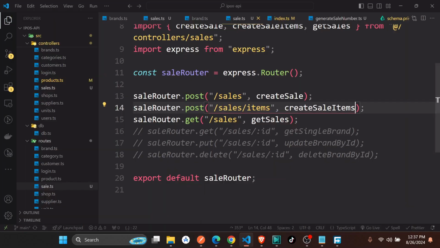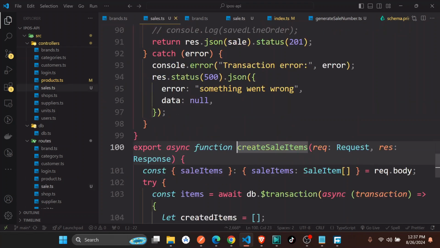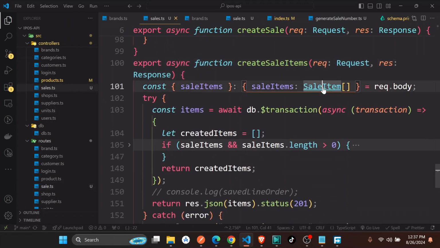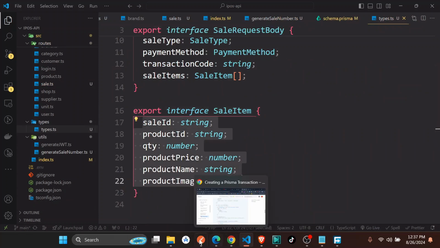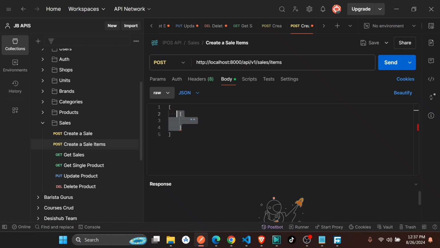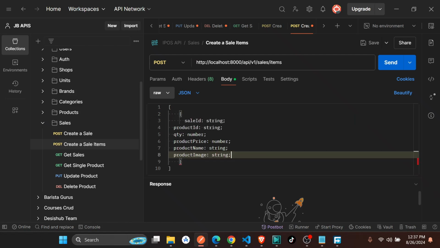For this one, let's just have the sell item. Let me first see if this is going to work. Just go to the sell item and let's get this. Just come and pass them here. We need the sale ID, product ID, quantity, product price, product name, product image.